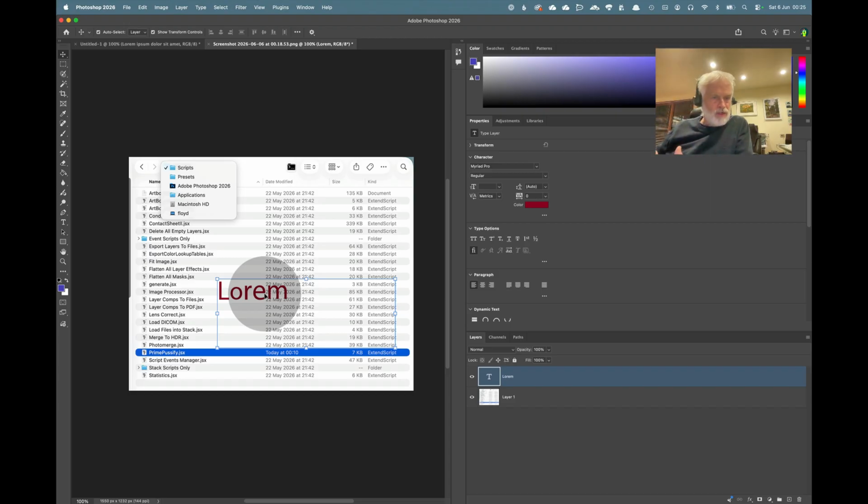Information on where to find it and how to download it can be found in the description. And in the screenshot, you also see where it is actually to be installed on a Mac.